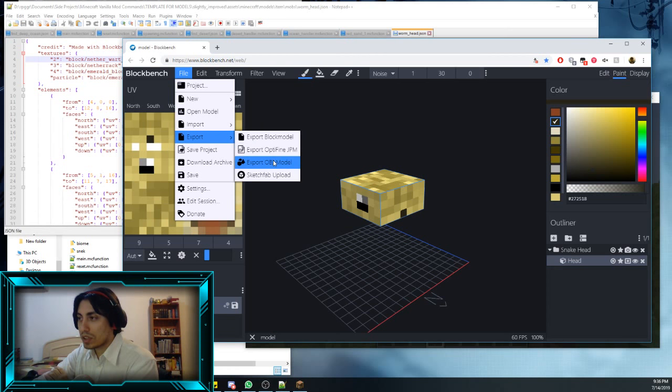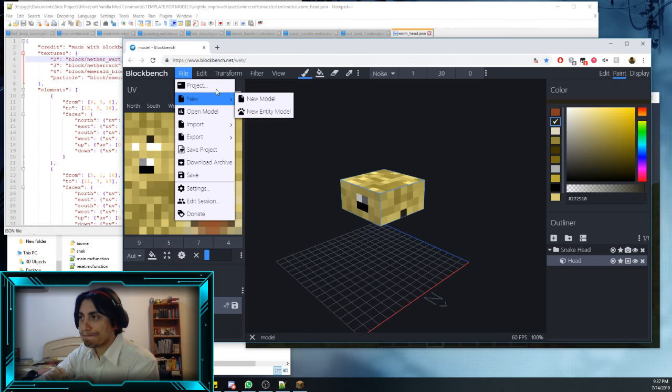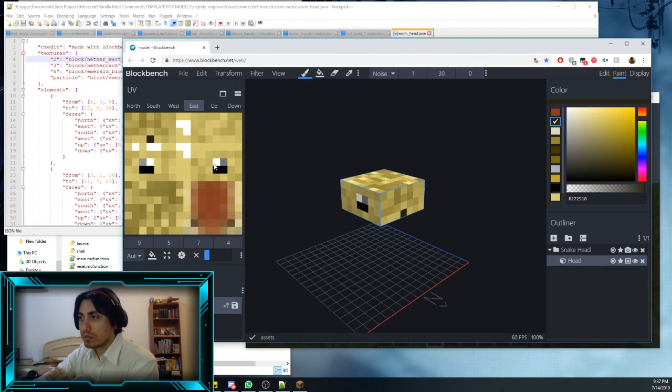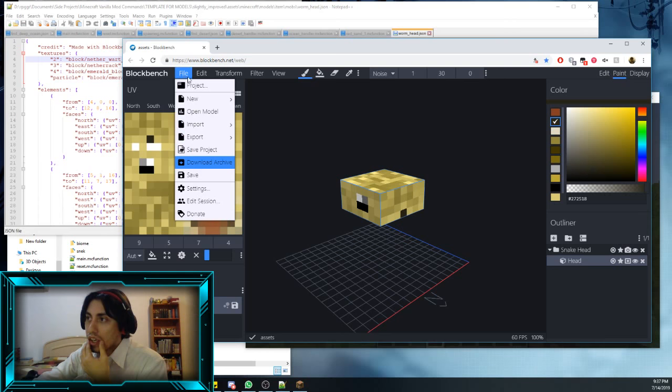Export up to find GPN, object model, Sketchfab upload. Project. Download, save. Download archive, blah, blah, blah. What does that do if I download archive? Don't really care, honestly, but it's just interesting. No idea what I just did. Okay, I don't think I did much. Save project, please. Please.